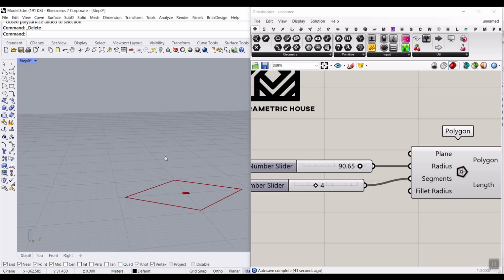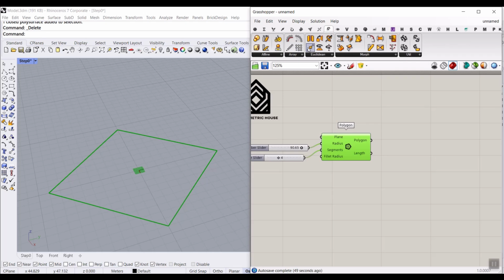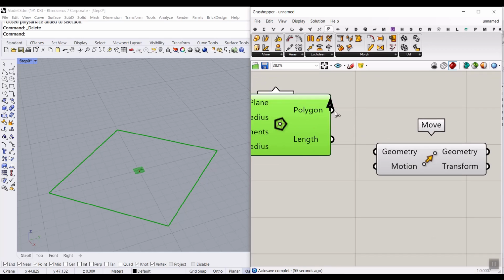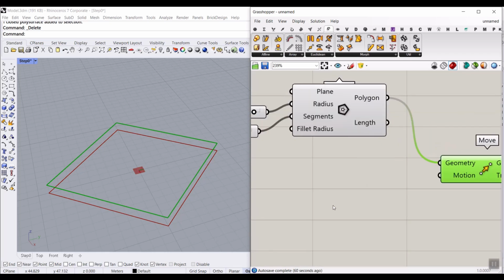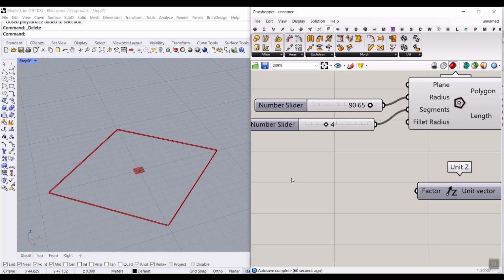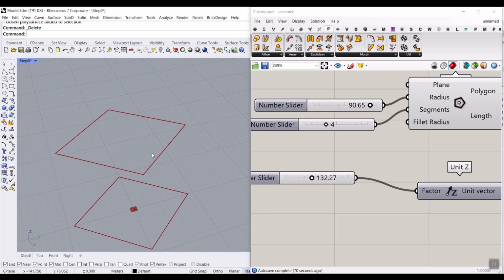After doing that, we have to move it a little bit up, exactly as we did in Rhino. I'm going to go to the transform and use this move tool to bring it a little bit up. The geometry we want to move is the polygon, so I'm going to give it here. The motion, or the vector, we have to give is in the Z direction. We can double click and search for Z, give it to the motion, and let's give this a number slider, for example 12 to 300 with 2 decimals. So we can control the movement, and we will have it here.